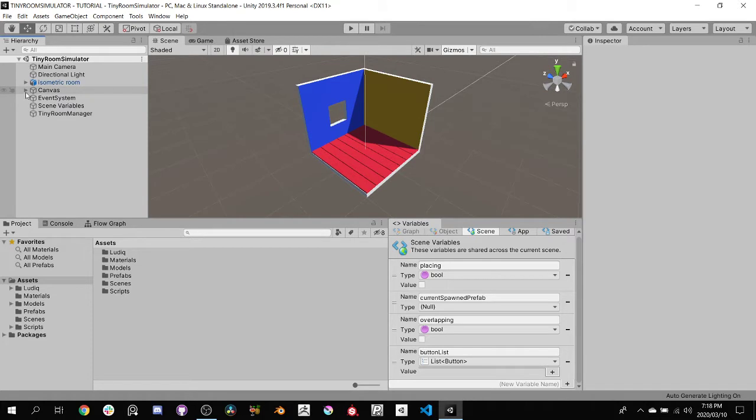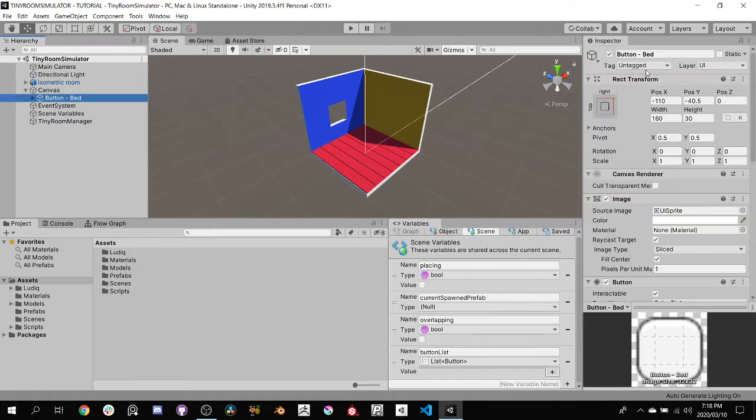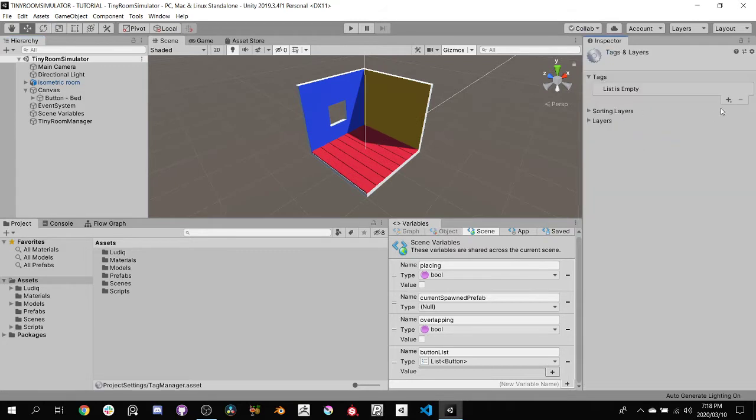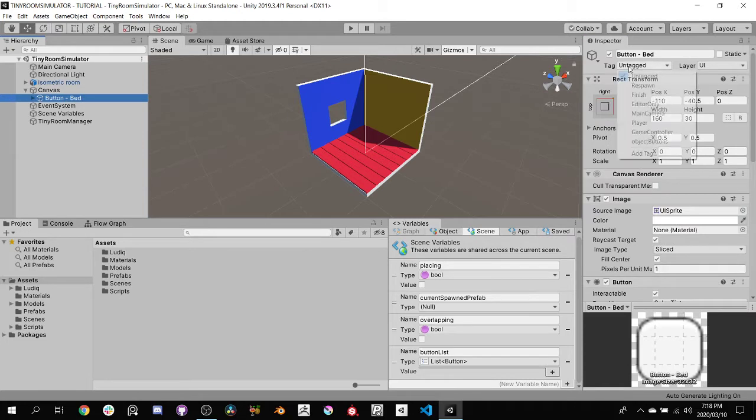And I'm going to go to my button, and I'm just going to tag my button. So I'm going to create a new tag, go to the top here in the inspector, go add tag, add a new tag. Let's just call this object buttons. I'm going to copy the name so I don't have to remember the spelling for that, and then I'm going to just assign that tag to the button. So every button I duplicate after this will have the correct tag.